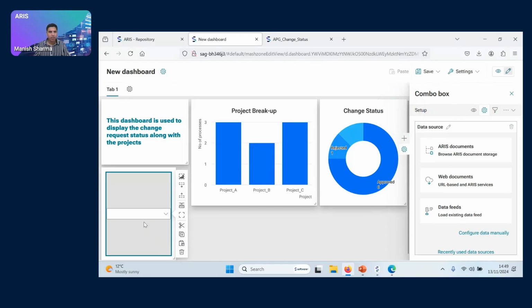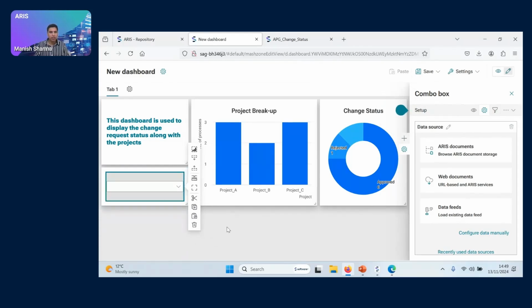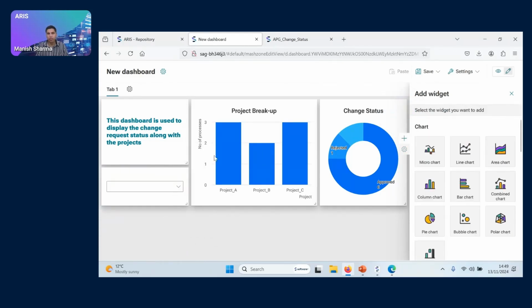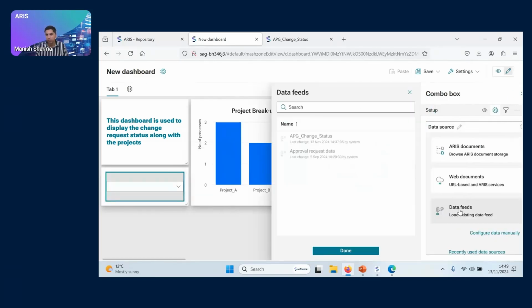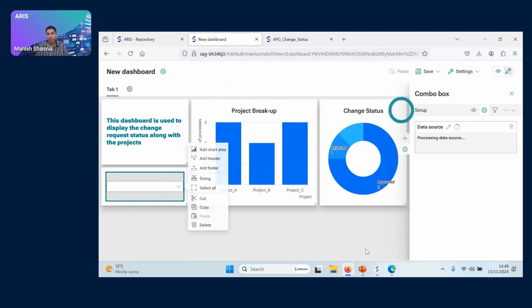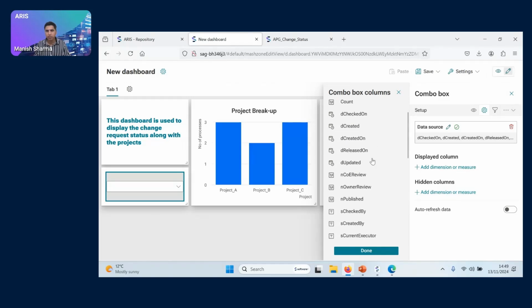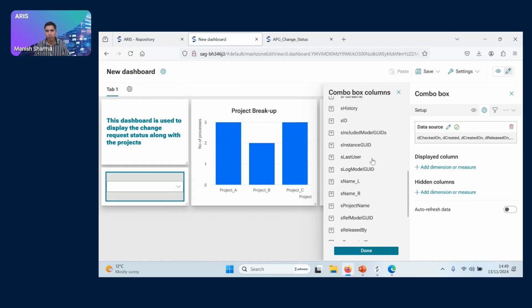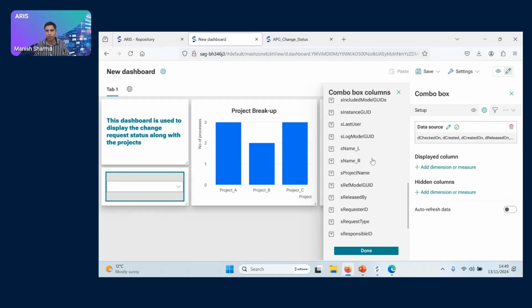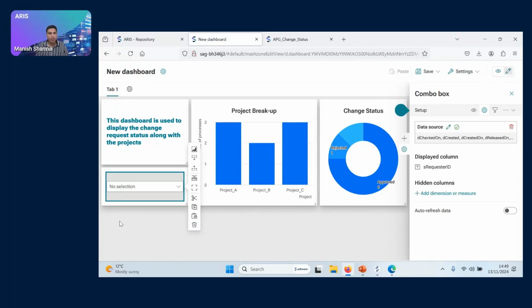a combo box where I want to filter it based on the user who has initiated the change request. So I select this again and data feed, and dimension here would be the person who has initiated it. So creator, user, requesting ID.